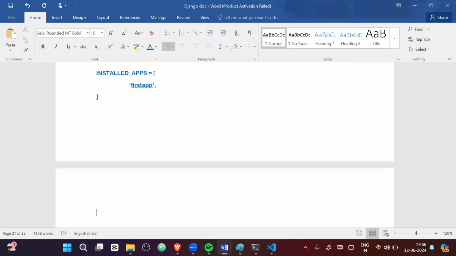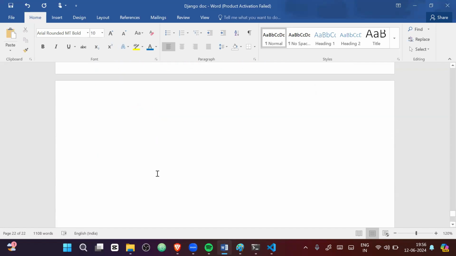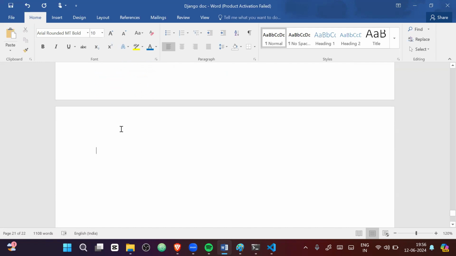Okay, now what will we do? Create a templates folder inside the project.